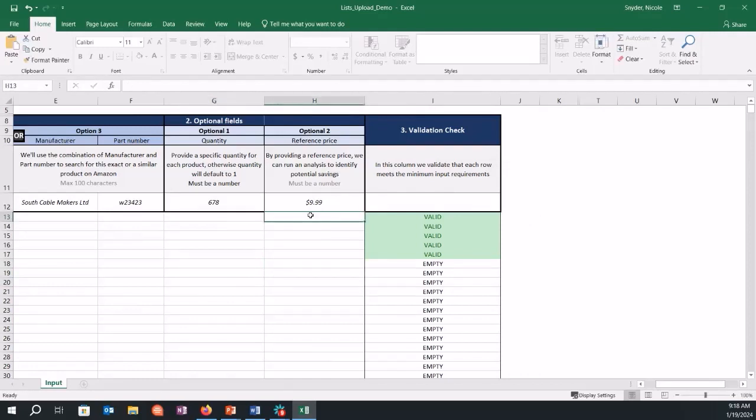If you would like to set a reference price, you can provide a price here, where when the system finds that there are multiple options that meet the unique identifier that you have provided, the system can run analysis to identify potential savings based on that reference price that you have added.